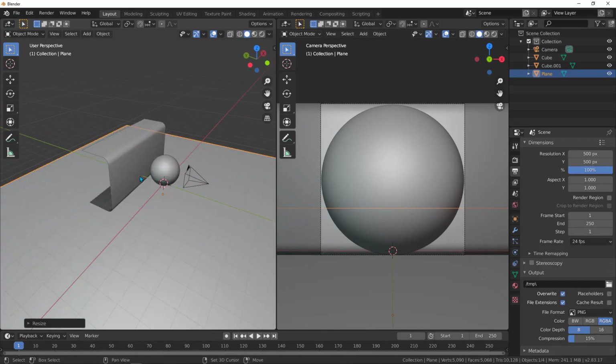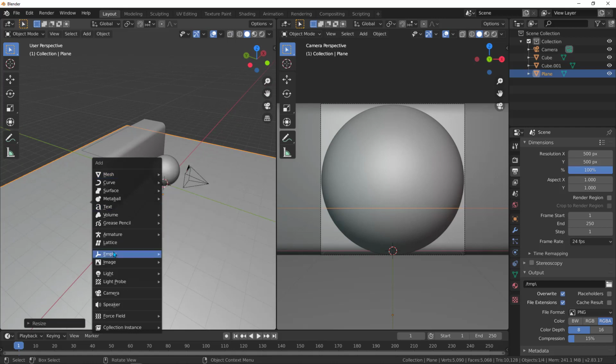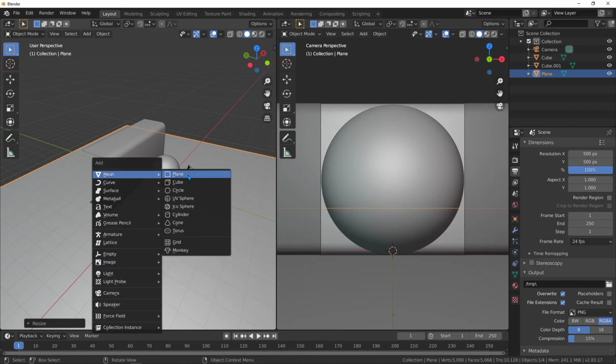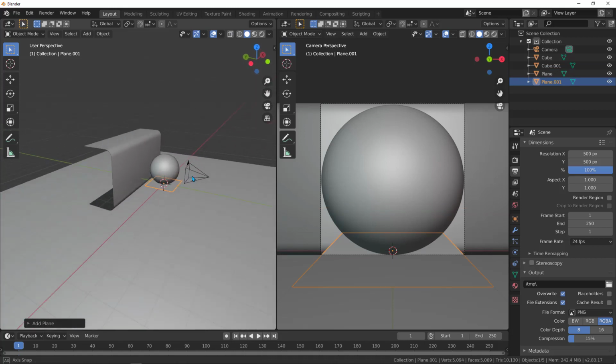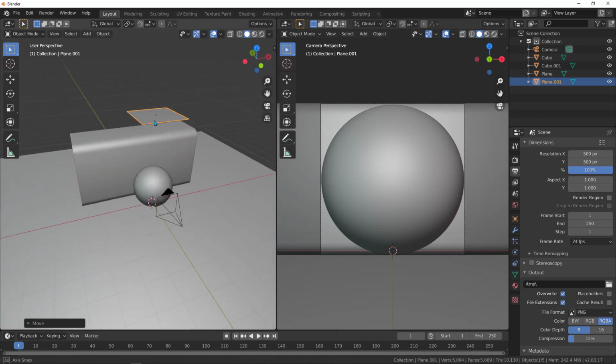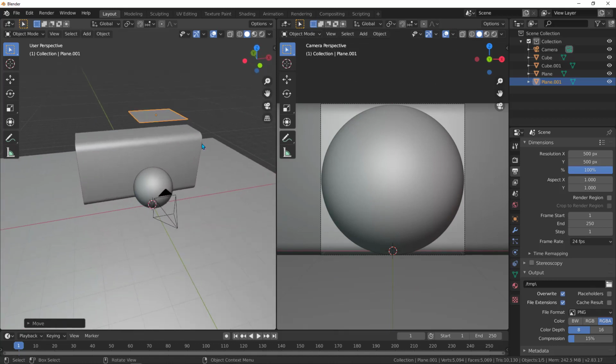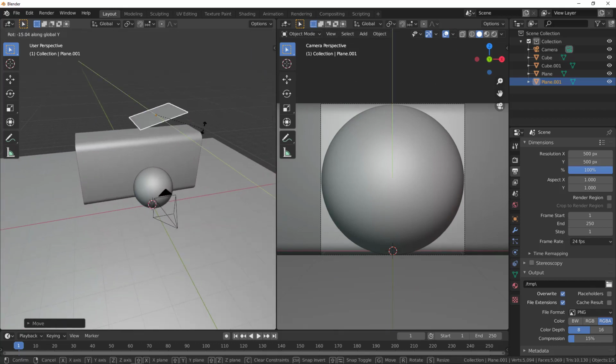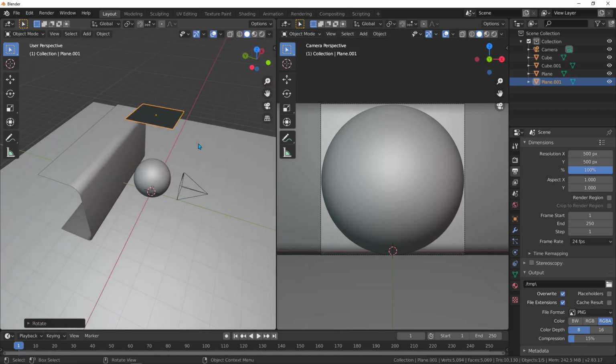So let's hit Shift A and let's add light. I'm going to add another plane and I will use this plane as a light. So hit G and take this plane up just like that, and let's rotate it to the Y. R and hit Y and rotate it just like that to use it. And let's move it a bit.